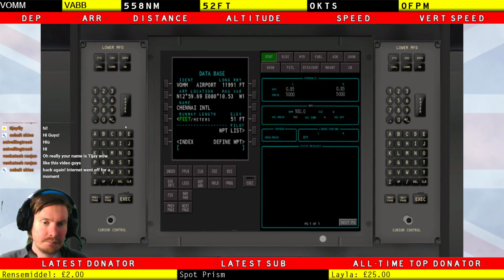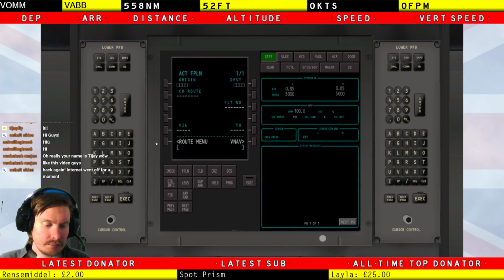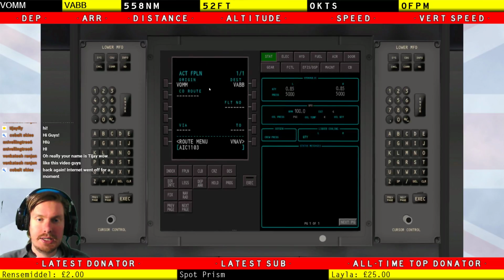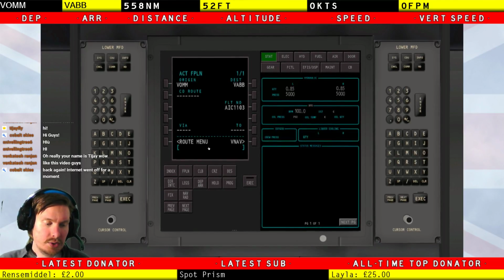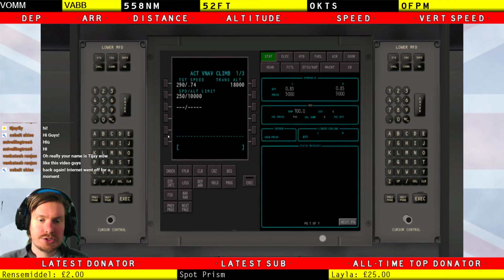Sweet. Go to our flight plan, guys. Okay, we're gonna go from VOMM, which is Chennai, and we're going over to VABB, which is Mumbai. We are Air India 1103, guys, so I'm going to pop that right there in our flight number. We will execute that. Cool, we'll go departures and arrivals.